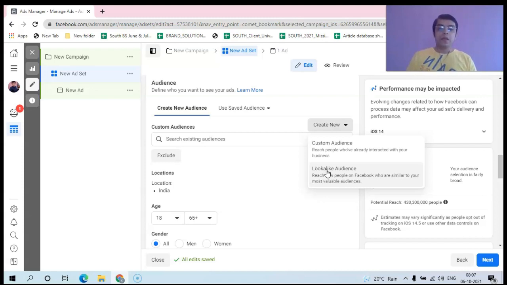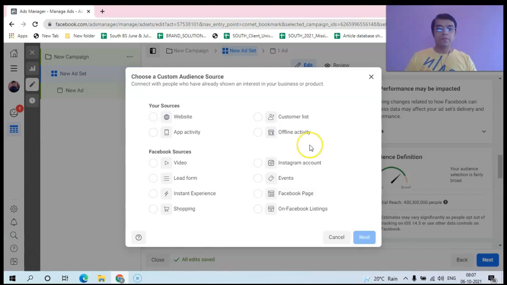Okay. And for this to work, what we need is a Facebook pixel, like I said. Okay, so it's only when you've got a Facebook pixel can you create this kind of audience. Basically, if you're doing retargeting and stuff like that. Okay, so when I click on this, then I have a different option as to how to create a custom audience.